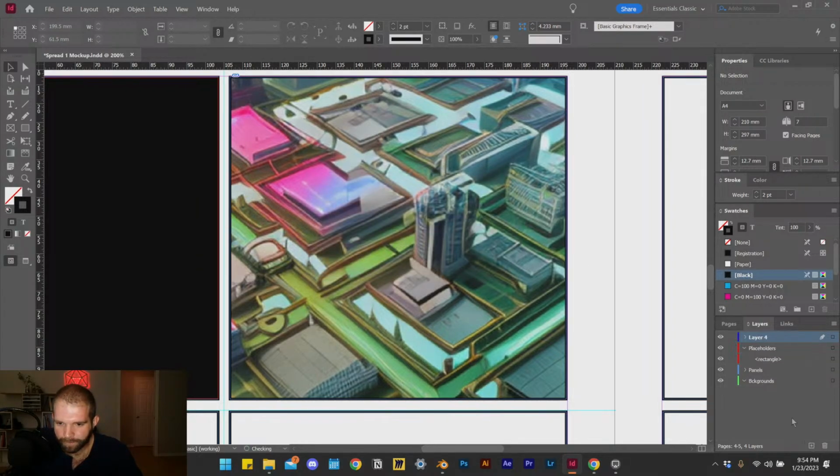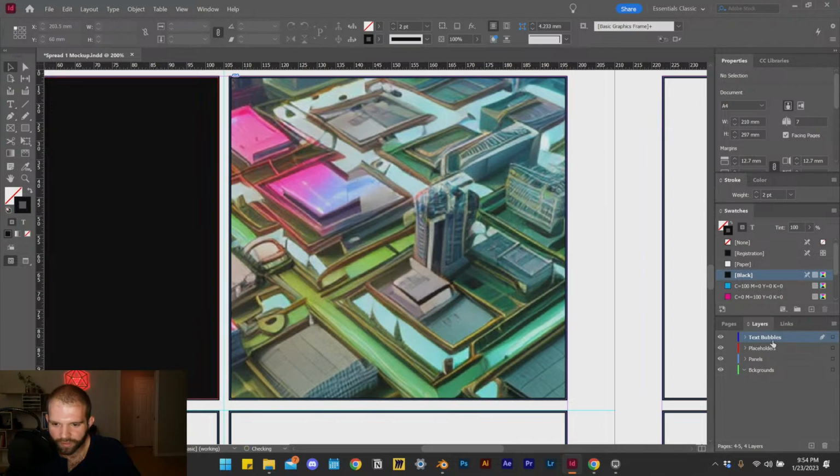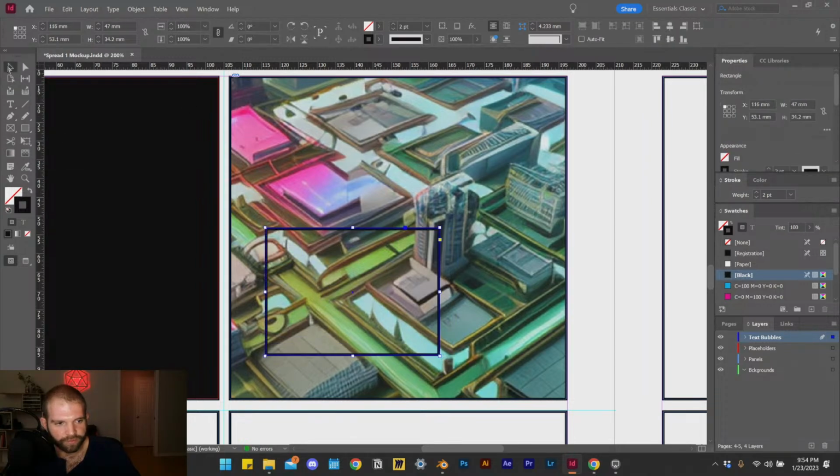And above that one, I'll create a new layer, call it text bubbles. Now the text bubble thing is the reason really why I want to mock this all up before I actually do it for real, because the placement of the text bubbles is going to take place in InDesign. And I need to account for this when I'm designing my panels, right?